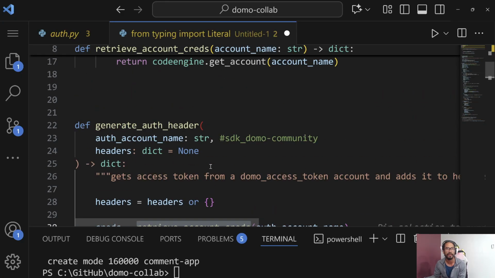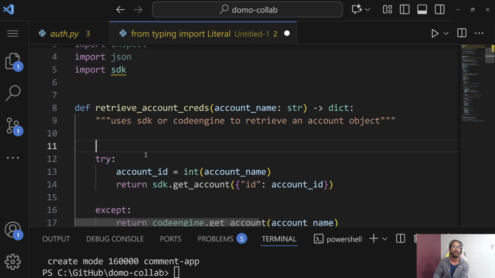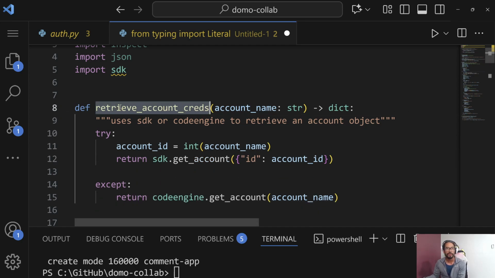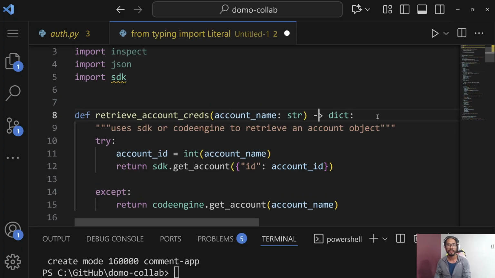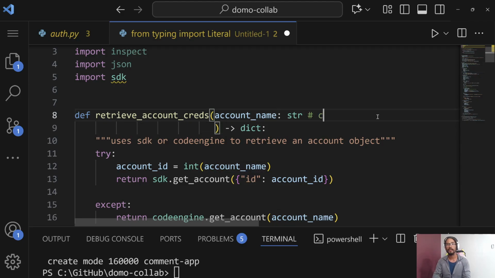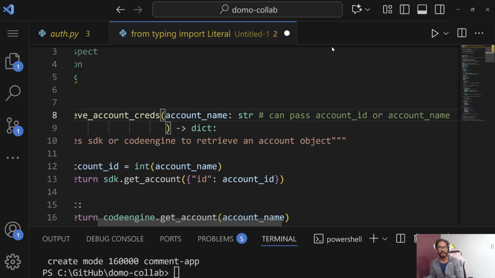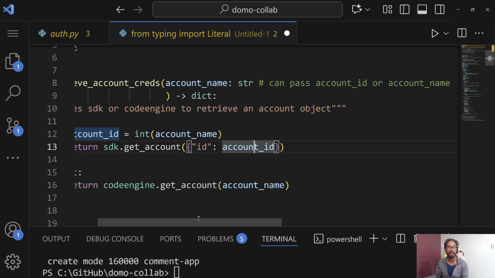How do I retrieve my account creds? That's the last piece of the puzzle, and then we're done. So to retrieve account creds, we're going to use SDK or CodeEngine to retrieve the account object. I just wrote a try except because if SDK.getAccount doesn't work, then it's going to call codeengine.getAccount. And you can pass the account name as either, I guess I should write that into my, you can pass the account ID or the account name, and then you'll get the right result.